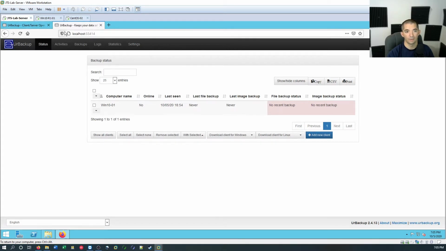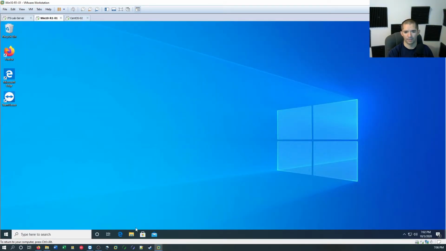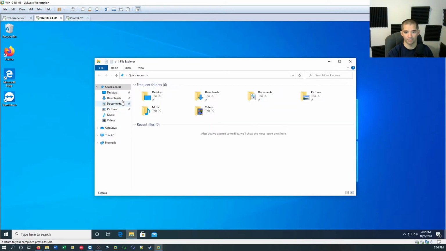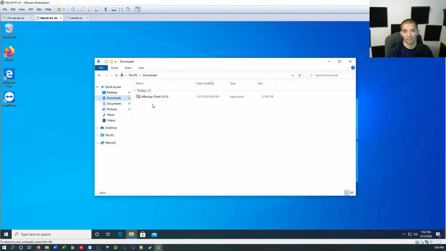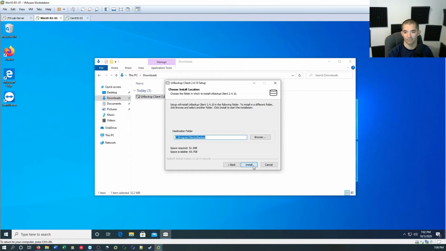Yeah, perfect. At this point, the server itself is basically set up. What I'm going to do next is go to my Windows machine here. I think I've already downloaded the file, so I'm going to open this up and go to Downloads. Yep, it's already there. Normally you would just go to the website and download the client. Let's go ahead and install that. Hit Yes. Okay.